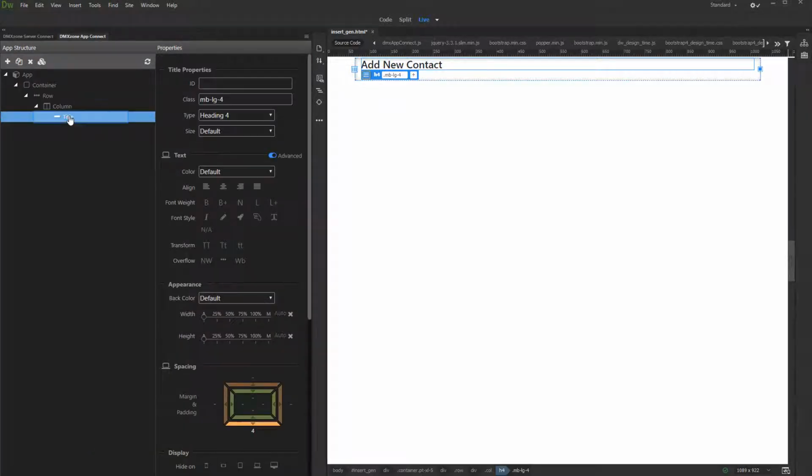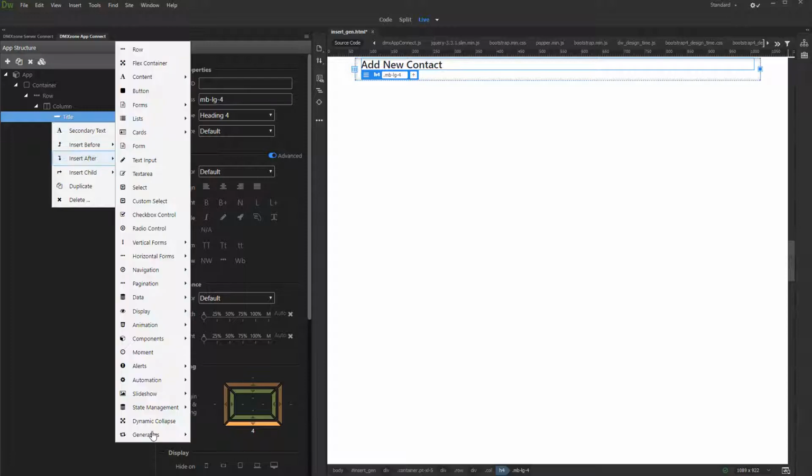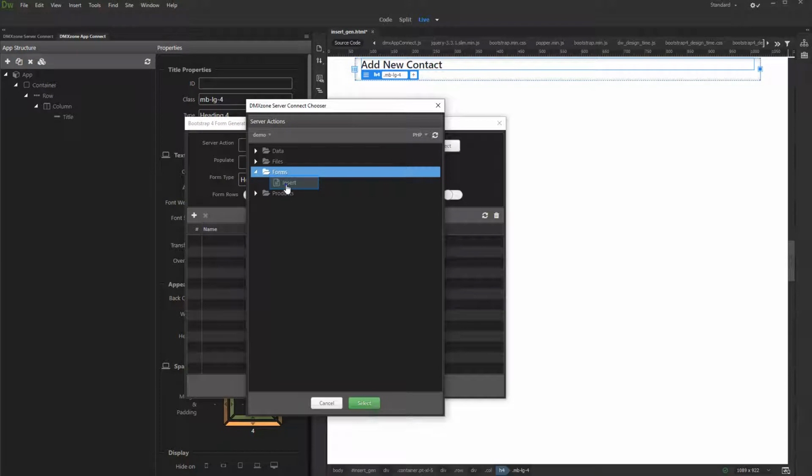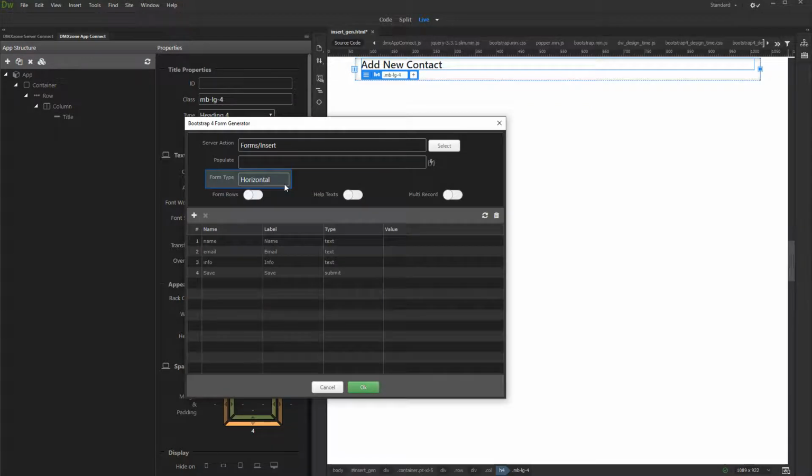We want to add the form after the title, so right-click the title and select Add After. Open the Generators menu and select the Form Generator. Select the Server action, which should be used to generate the form. This, of course, is our Insert Server action. Click Select. Select the Form Layout Type.